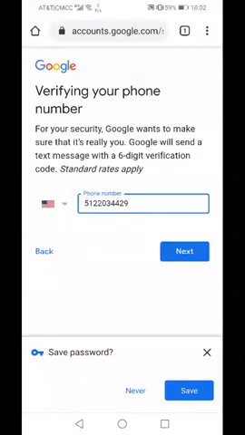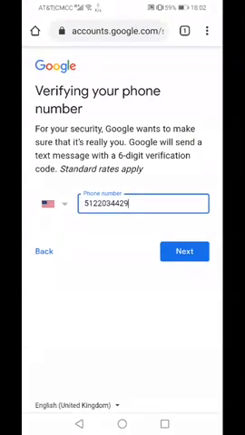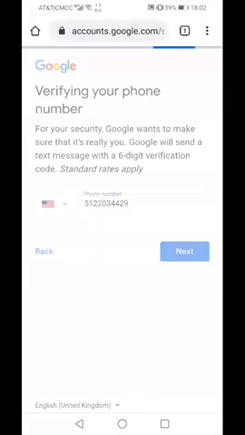Oh, here you can pay attention to the question, save password. You can choose either to save your password so that you can save time the next time we want to log in, or you can choose never to protect your privacy. Usually I would choose save for the sake of convenience. So let's press the next button.